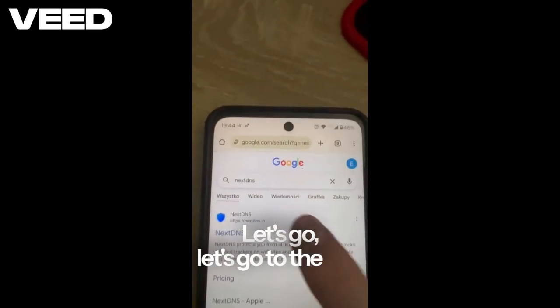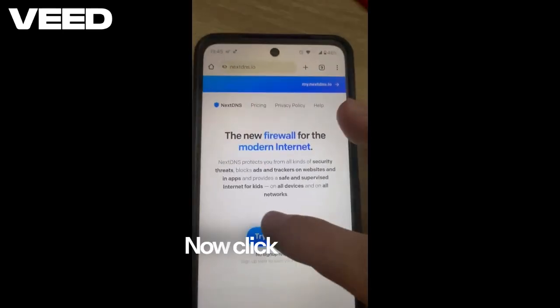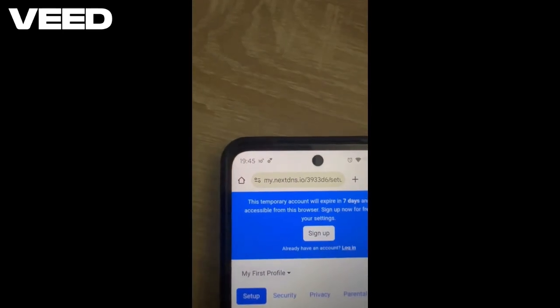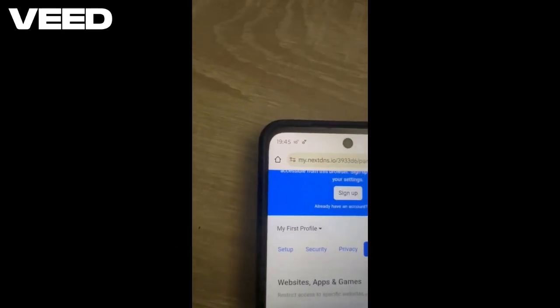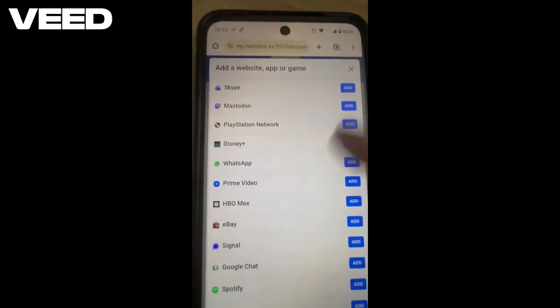Let's go to the site. I don't want to expose too much here. Now click try it now. Here, and here we click parental control. Now click here, add site, and accordingly add the site or game we need to block.